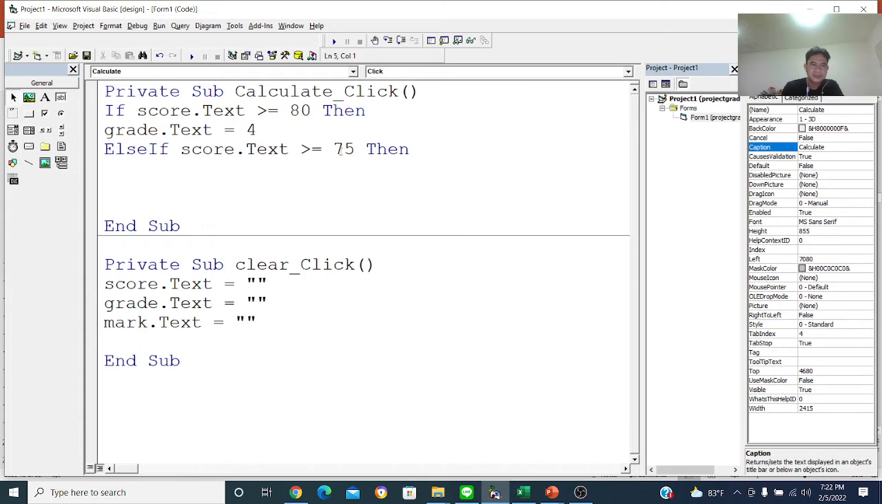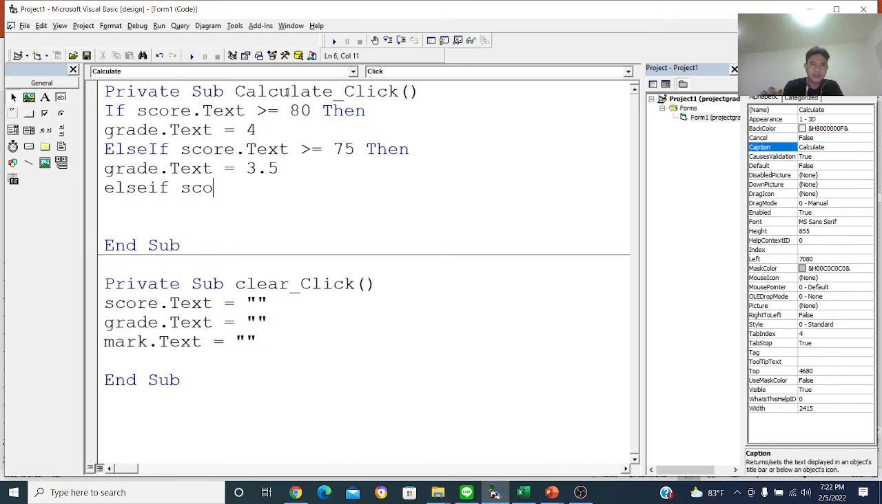Then grade.text is equal to 3.5. Again, else if score.text is greater than or equal to 70. So what are the numbers taken by greater than or equal to 70? Again, 75 to 79 was taken by the previous condition. If you make a condition like this, then only the numbers 70, 71, 72, 73, 74 are taken by this condition.